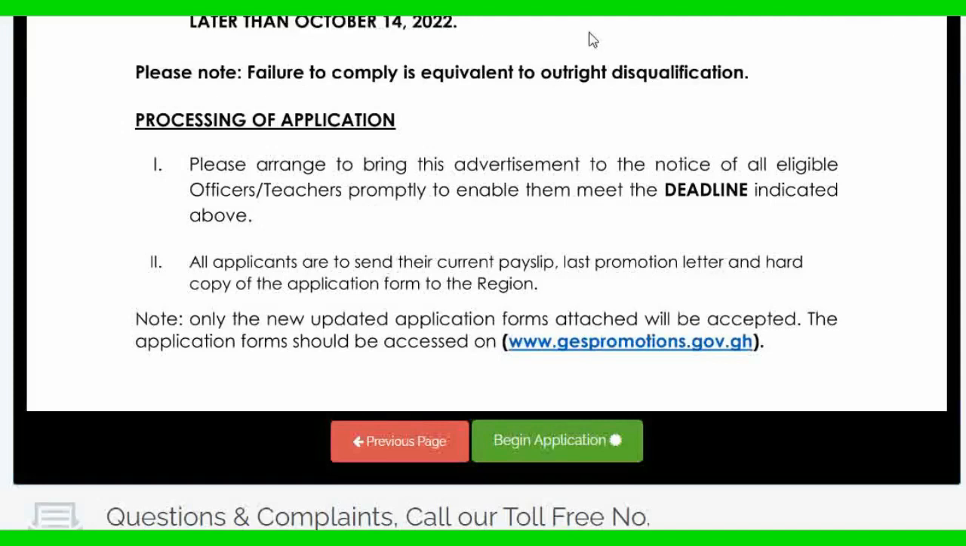Processing of application. Please arrange to bring this advertisement to the notice of all eligible officers and or teachers promptly to enable them meet the deadline indicated above. That's the 14th October 2022. All applicants are to send their current pay slip, take note, last promotion letter, and hard copy of the application form to the region.